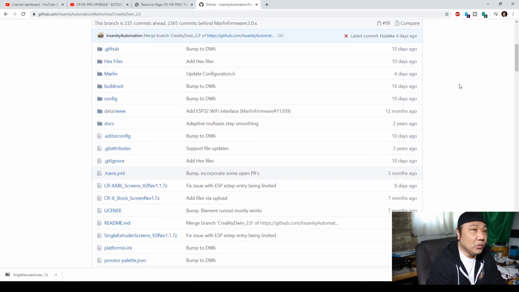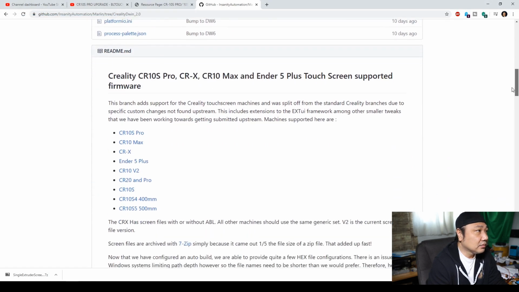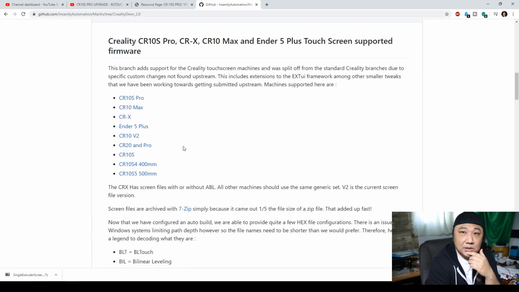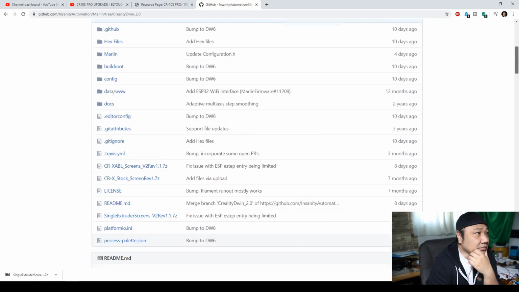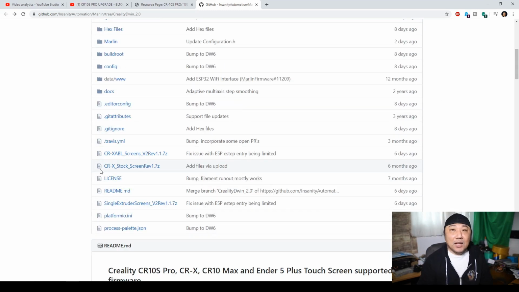So what you want to do is basically scroll down to this README section, and then it says that the Creality CR10S Pro, the CRX, the CR10S Max, Ender 5, the touch screens are supported. So these right here are the machines that are supported, the 3D printers that are supported. And you have to kind of get into the mindset of the developer and the prefix tags or prefixes that they will put on a lot of the files.